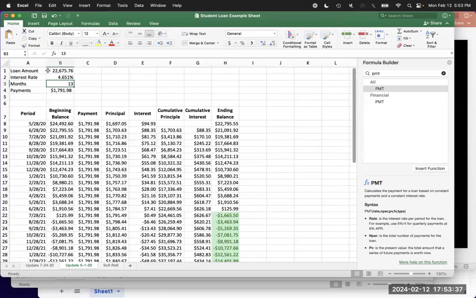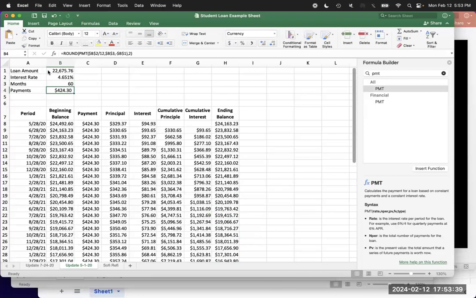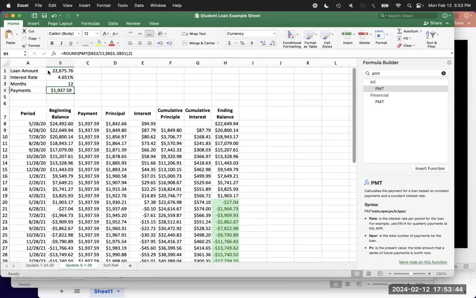Okay, if I was going to pay them off over, say, 60 months, my payment goes way down because I'm paying it over a longer time. If I'm going to try to pay them in a year, my payment goes super high because I'm trying to pay them fast. Okay, so this is the concept of this sheet.